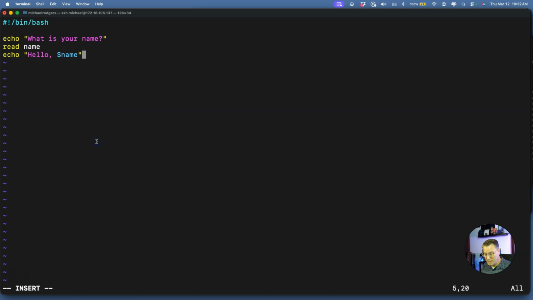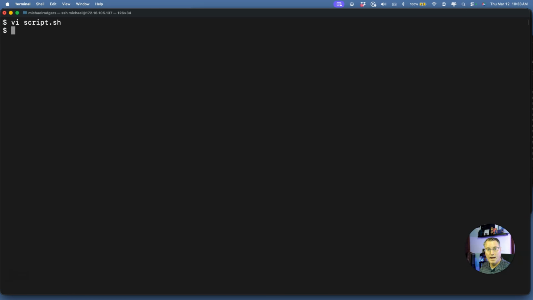Let's go ahead and save our command. We'll type escape and then :wq to quit. Now let's run this script. And there are really two possible ways that we could do this. First, we could pass the file directly to bash, and we could type bash script.sh and hit enter.